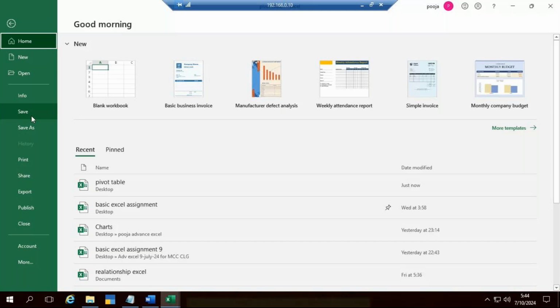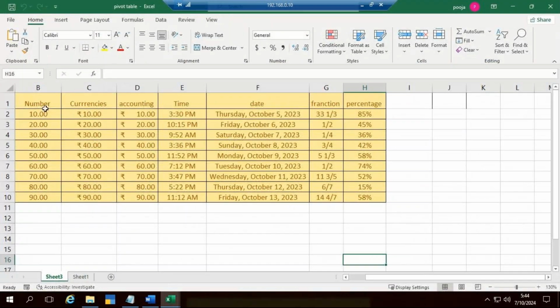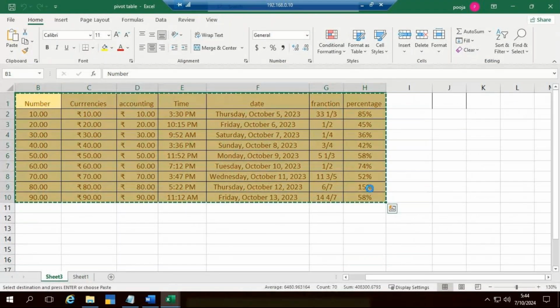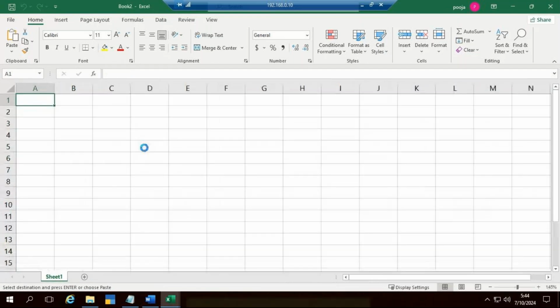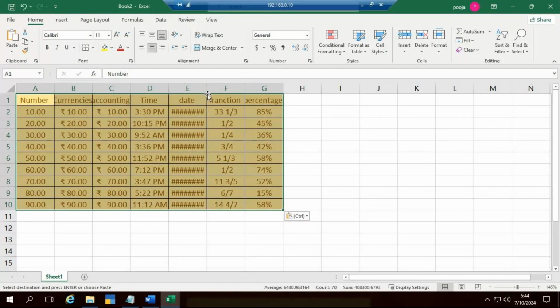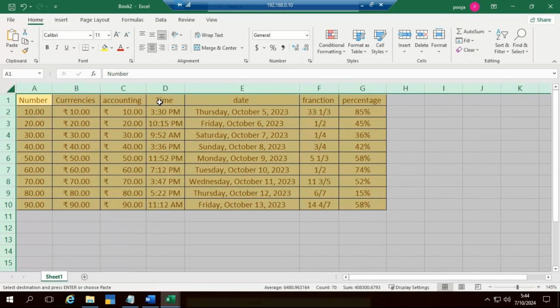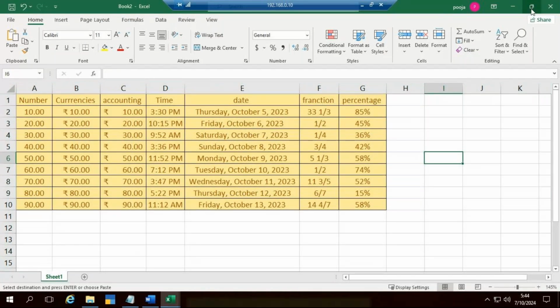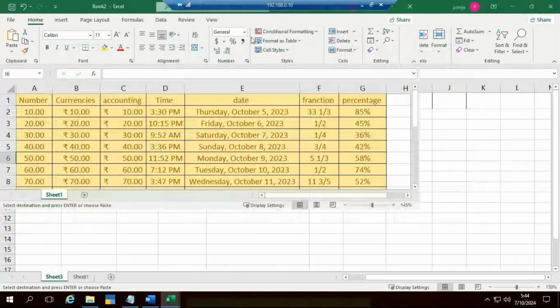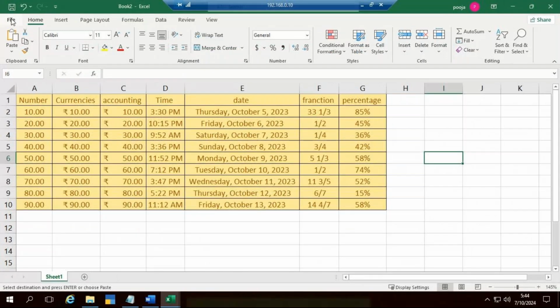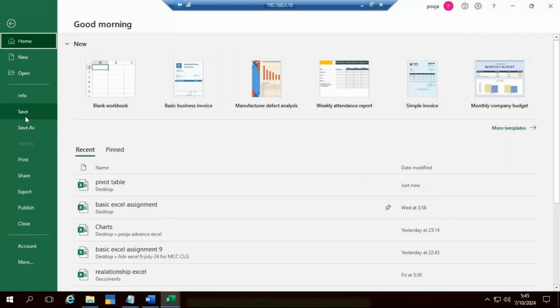For example, see, I'll just select this one. I'll make a copy. I'll use Control N. I'll paste it here. Okay, so the book name is Book 2. So I'll click on this file. You can click save and save as. Save is used to save the current file. Save as is used for duplicate. You can rename your file as well as you can change the path of a file.